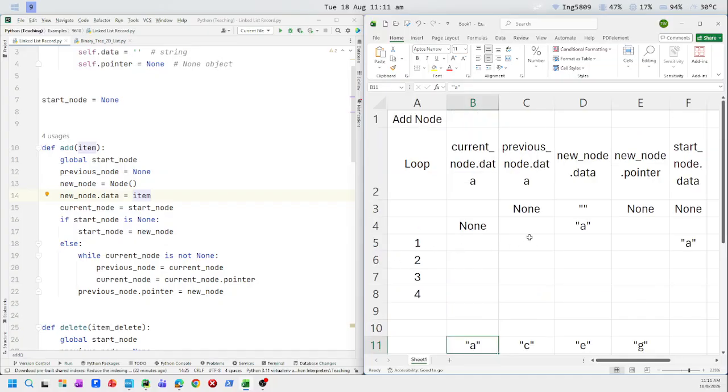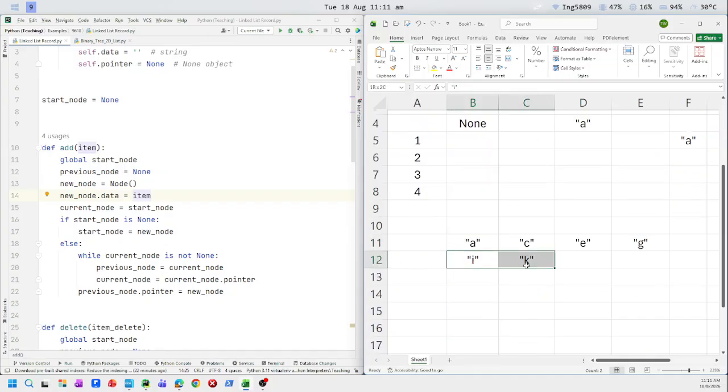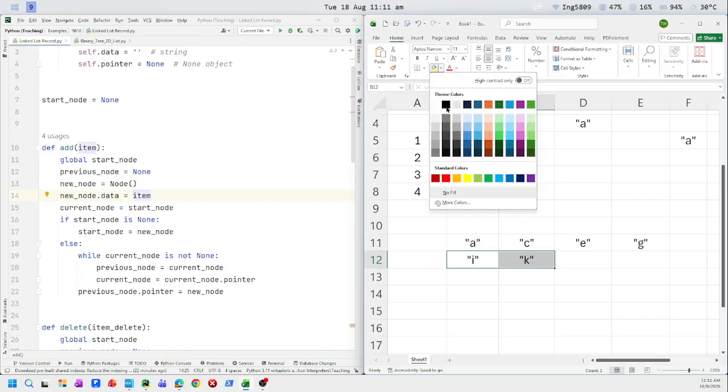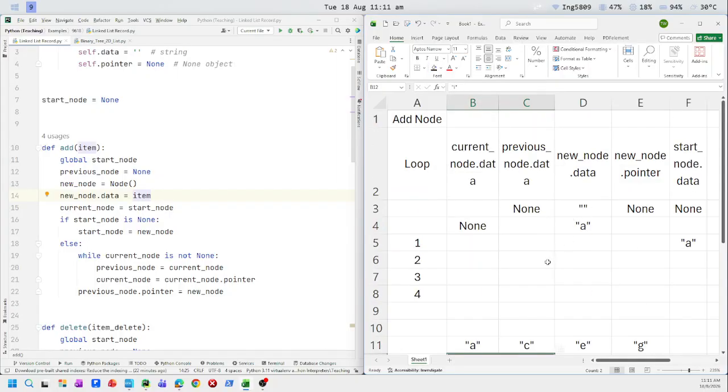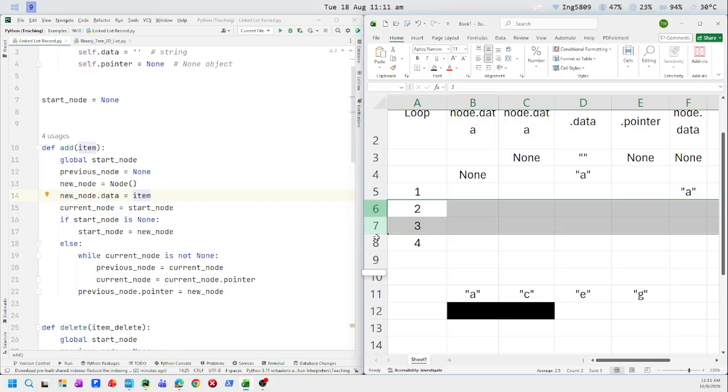Okay. So I'm going to add A, C, E, G. Let me wrap this up first. Now we already established that the first node is A already. So let me add a few more.